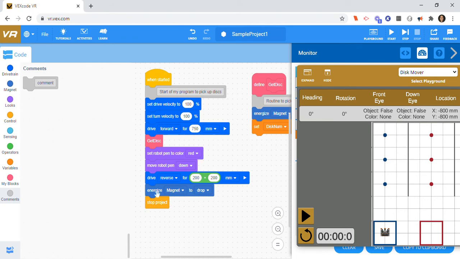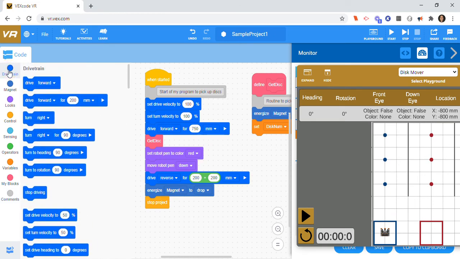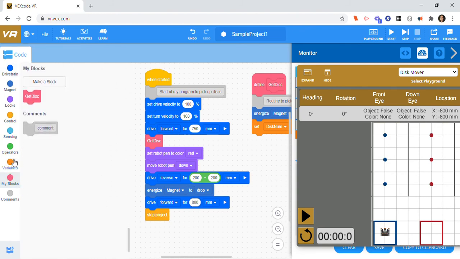Okay, and then after it drops my magnet, I may go and drive again. So I may drive again. I know I'm now at, so if I went up to 750 and then went back 400, I would need to go back 200, 400, 600, 800 to get the new disk. So I'm going to go to 800, and then I'm going to get the disk again.